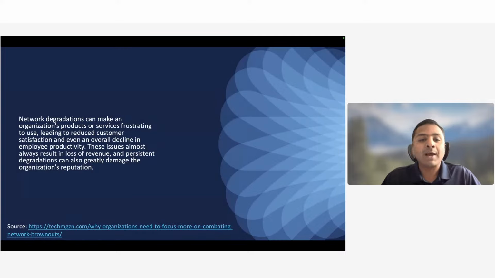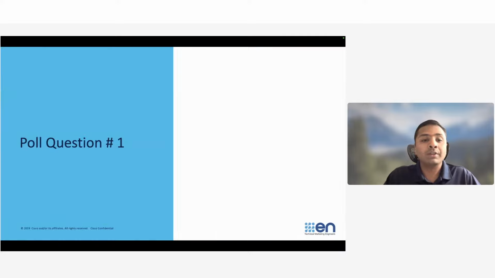If you look at these applications, they become crucial because they impact the organization's revenue. It can directly impact revenue when there is a network degradation condition, and it can also cause a decline in employee productivity. And if this network degradation condition continues for a period of time, it could also damage the organization's reputation. This reinforces the fact that I was trying to explain in the previous slide, why application optimization is really important. Cisco Catalyst SD-WAN solution offers all this for you.